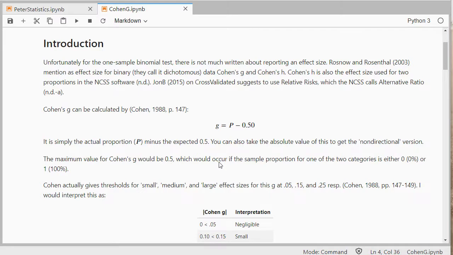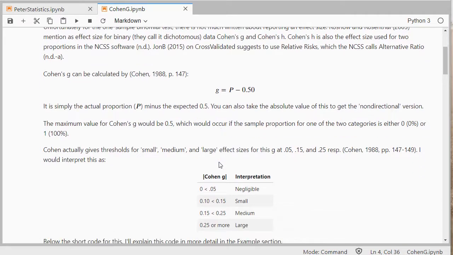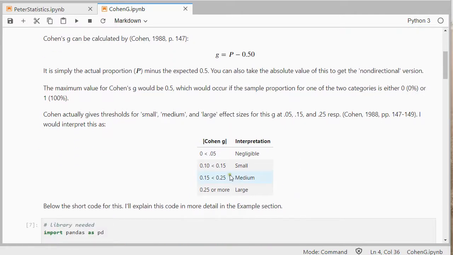Luckily Cohen also gave rules of thumb for the interpretation, and he only actually gave the thresholds for when it's considered to be small, medium or large. So I interpreted that myself as the following: anything below 0.05 is negligible, below 0.15 is small, below 0.25 medium, and otherwise large.